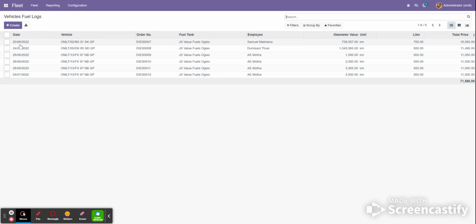You can now see on this date, this vehicle, that was the order number, which was generated automatically. And then here, this is your supplier of fuel, if you have one. And then this is the driver who was responsible on that day. This is the odometer on the truck, obviously in kilometers. These are the liters which were poured on that day, and that's the total. This total is calculated automatically.